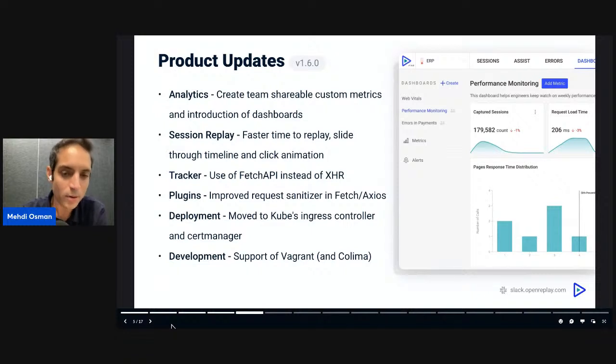On the development level, we added support for HashiCorp's Vagrant. So now, if you're looking into contributing to OpenReplay, we made it much easier for you to run the entire backend and everything else on Vagrant. And for those who are on M1 or ARM machines in general, you could use Colima as well, which is something that we do support.